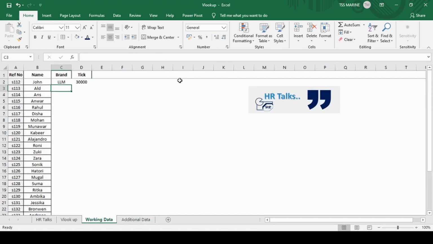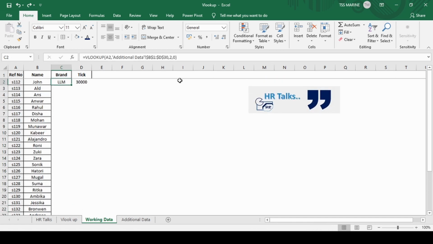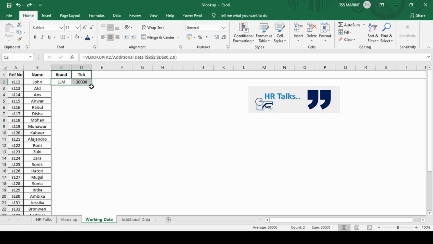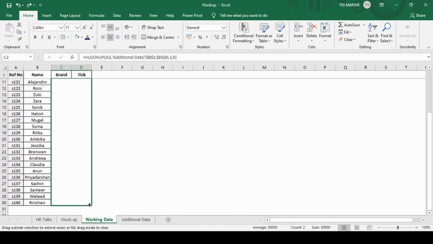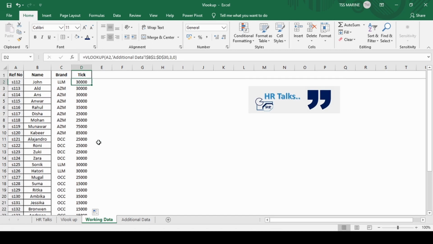My value is here. I will go down and copy all the functions. To do that I have a commonly used shortcut called Control D. Just type Control D, or otherwise you can go straight away and select the range and just double click here, or just drag and drop up till the end. Once you have done this, you will get your value.